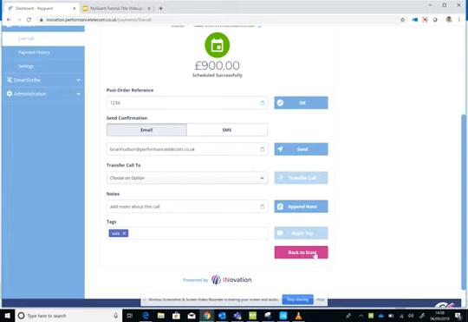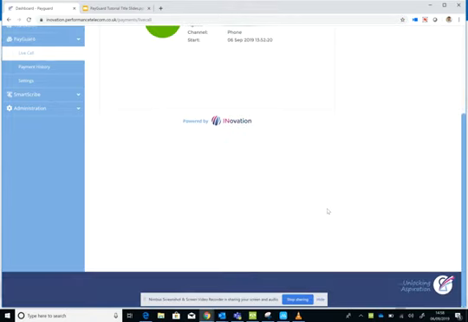Okay, so that's everything in setting up a more complicated payment using PayGuard. And if I hit the back to start button, I'm ready to take another payment.